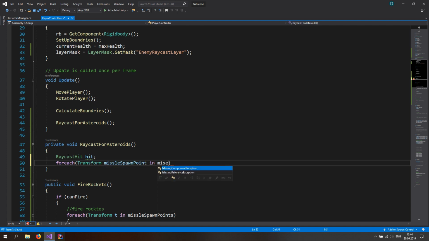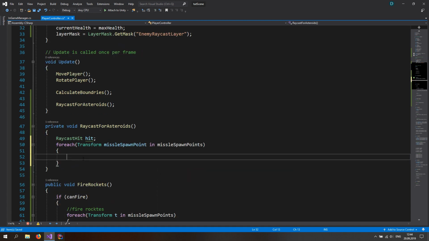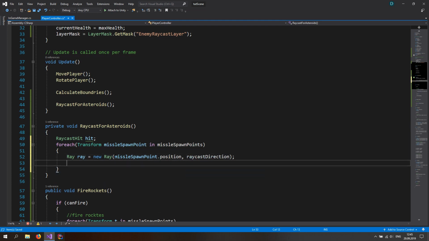In the missile spawn points, now we have to check and raycast in front of it. So let's make a ray. Let's call this the ray, and this is going to be equal to a new, again, ray. And what we want in here is basically, if we look at it, an origin, which is going to be the missile spawn point dot position, and the direction is going to be the raycast direction. Now we can shoot a ray.